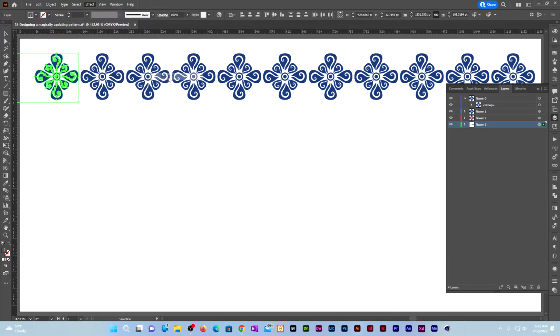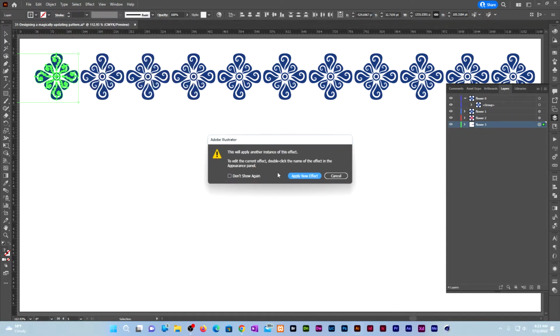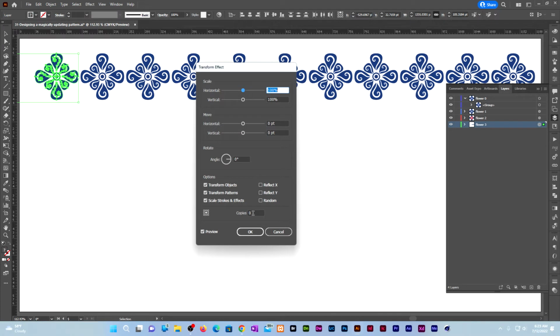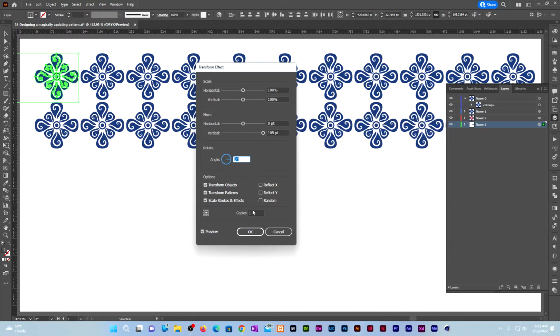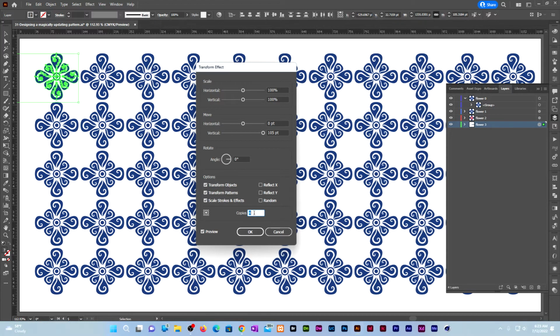Go back to Effect, Distort and Transform, Transform. Illustrator will warn you that it is applying another instance of the same effect. Click Apply New Effect. Change the copies to 1. Now let's go to the vertical move. Let us use 1 of 5 also. Go to the number of copies. Press the up arrow until the copies fill the layer. In our case, 4 copies.